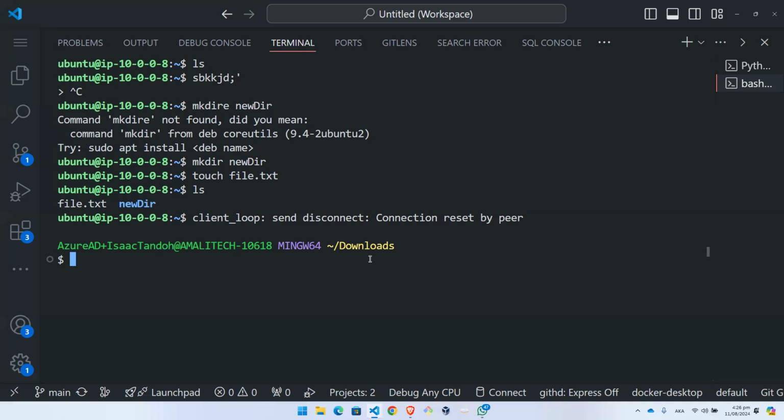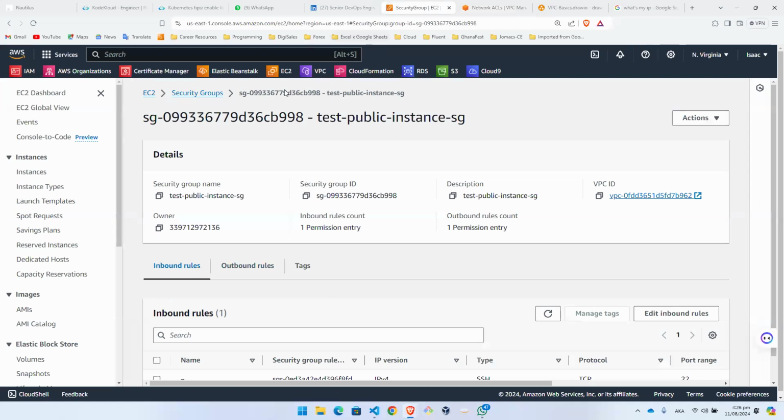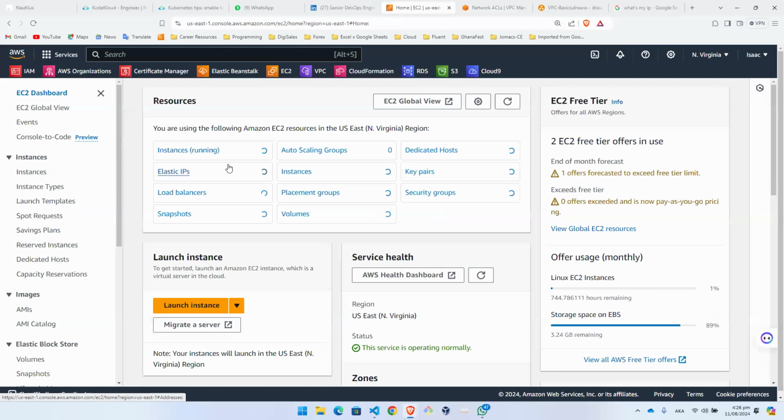So that is how the NACL and the security group work. Okay, so now the next thing is private instances. Let me go back to the private instance. Now that security group and NACL are clear.